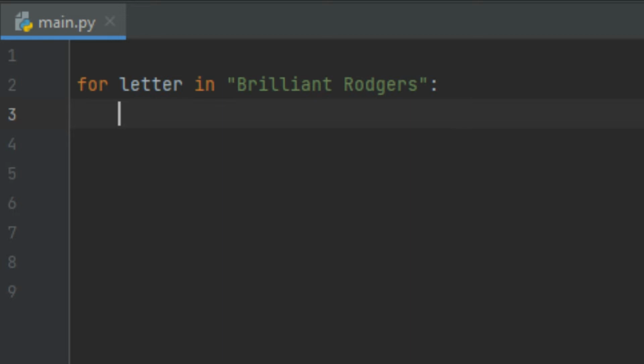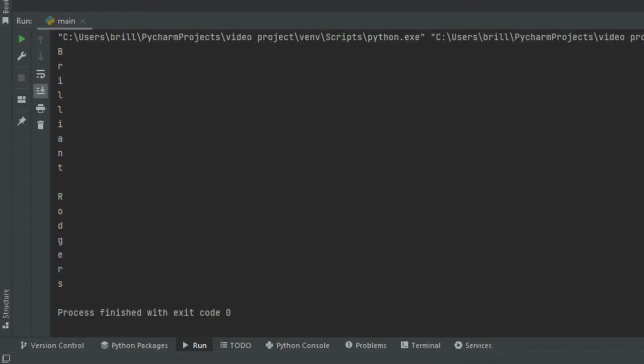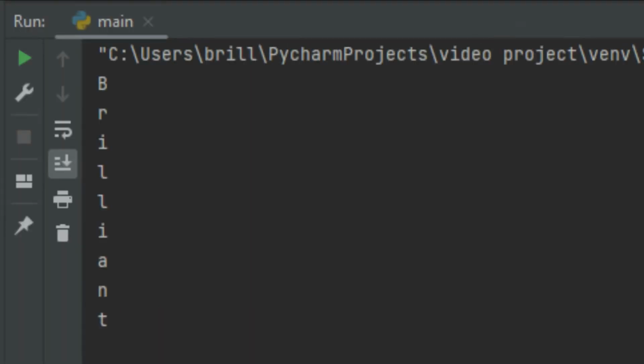Let me show you what this is going to do. I'm going to print out this letter variable, and it's going to print out a different letter inside of this Brilliant Rogers string at every single iteration of this loop. So I'm going to run this program, and down here inside of my console, you'll see that it's printing out Brilliant Rogers. On the first iteration of the loop, we printed out the first letter in Brilliant Rogers, which is B. On the second iteration, we printed out R, on the third iteration, we printed out I, and fourth was L, and so on and so on.